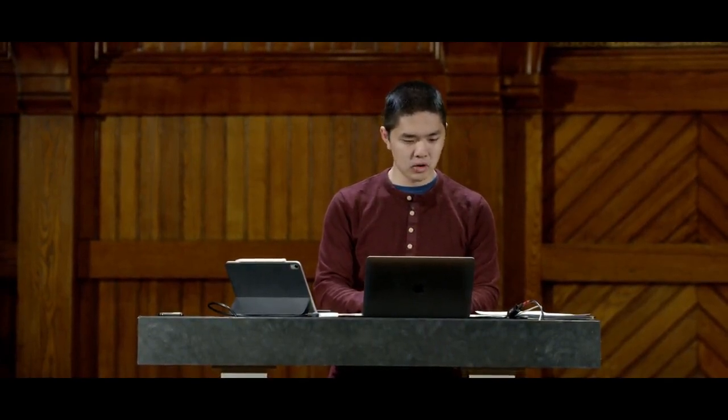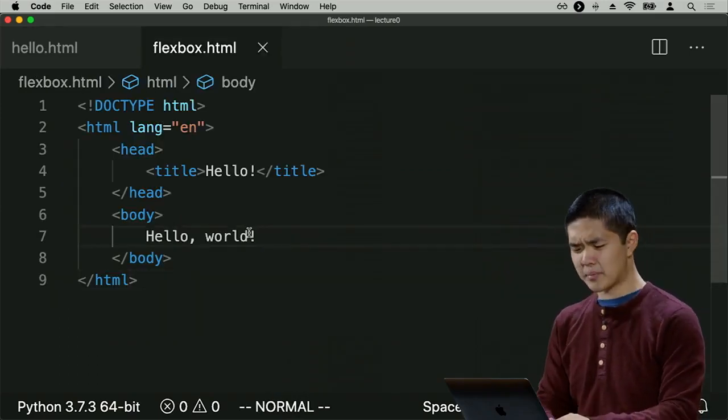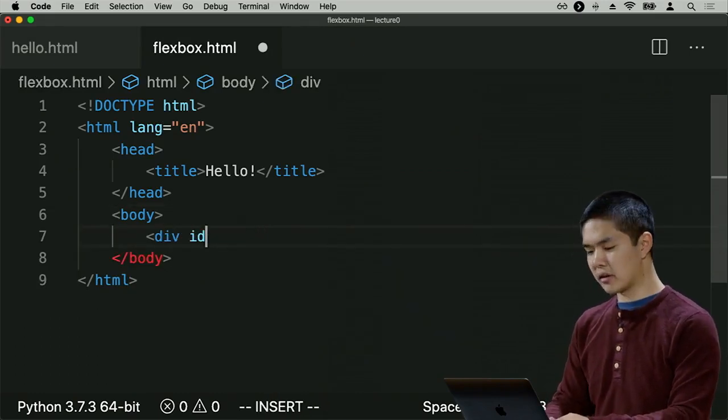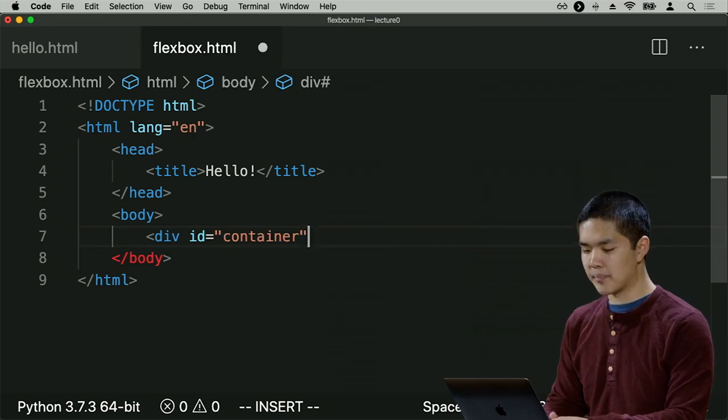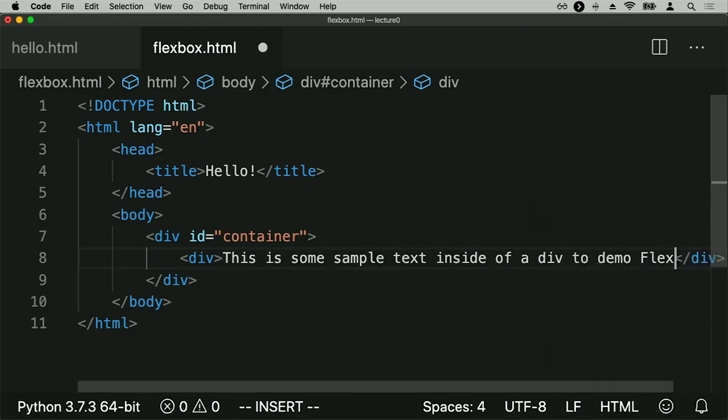So I'll go ahead and create a new file called flexbox.html. We'll start with the same HTML code. And now, inside of the body, I'm going to create first a div that is going to be called the container. And we're creating a container because we're going to specifically say that everything inside the container I would like to add Flexbox to be able to wrap it around so that things can go onto multiple lines if I ever need to. And now let me just add some sample text. So this is some sample text inside of a div to demo Flexbox.